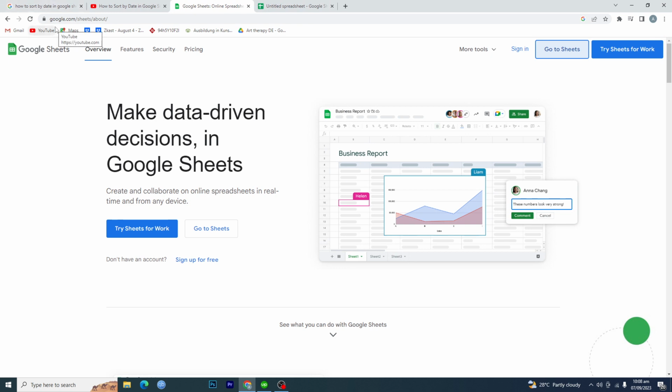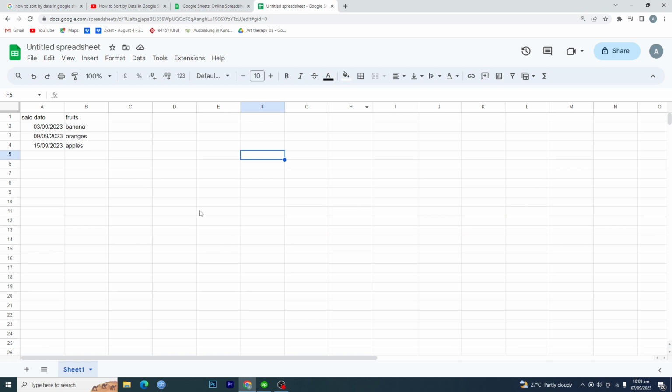First of all, you're going to open up your browser and then type google.com or just type Google Sheets and then click on Go to Sheets, and you will be redirected to this sheet here. So here you can see that I have a very basic table with some dates.